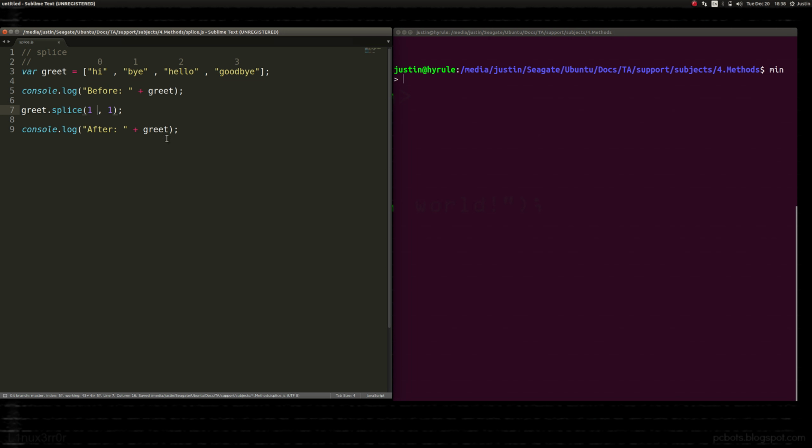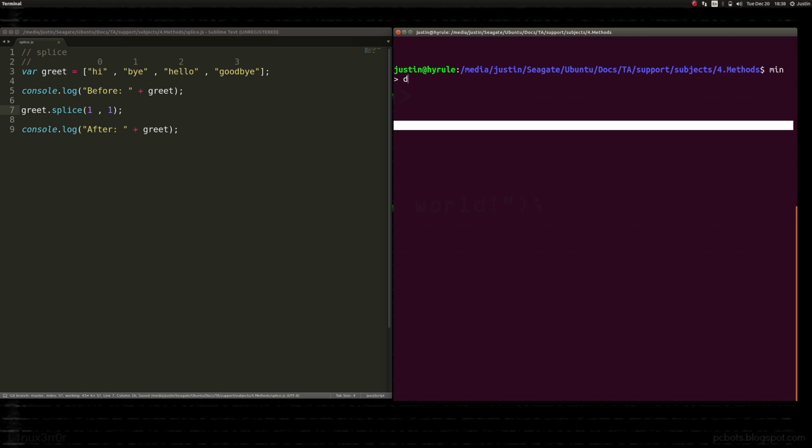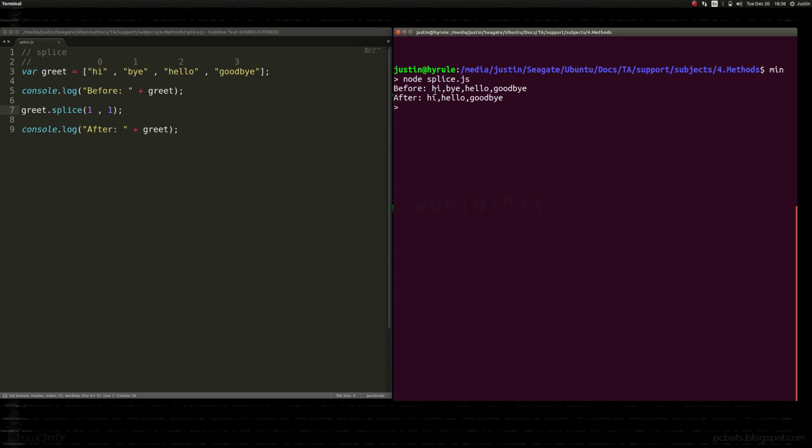And if we run this, take a look. We have successfully taken out bye. Bye is now gone, meaning that this is now 0, 1, 2. So this is a very easy way to take things out of the array. Now Splice is even stronger than that. What you can actually do is add things to it as well.